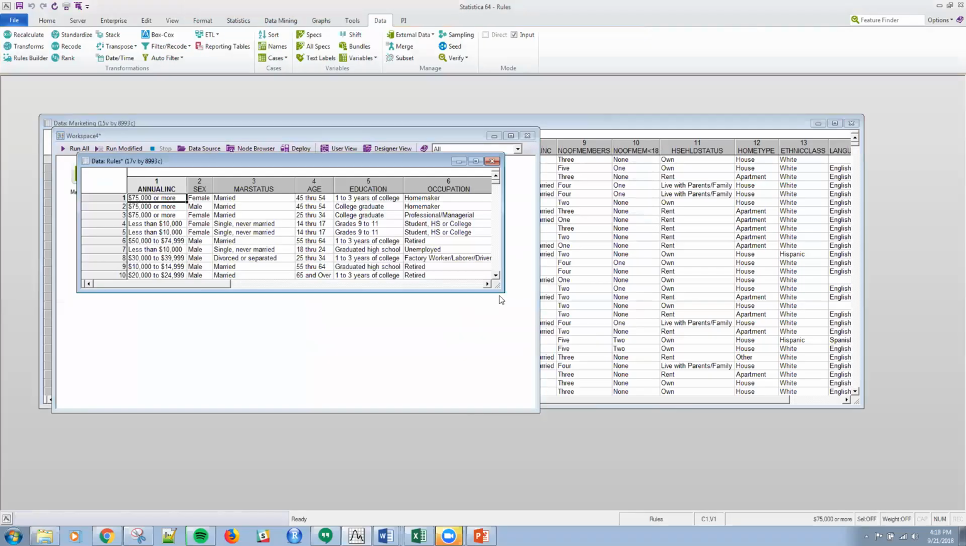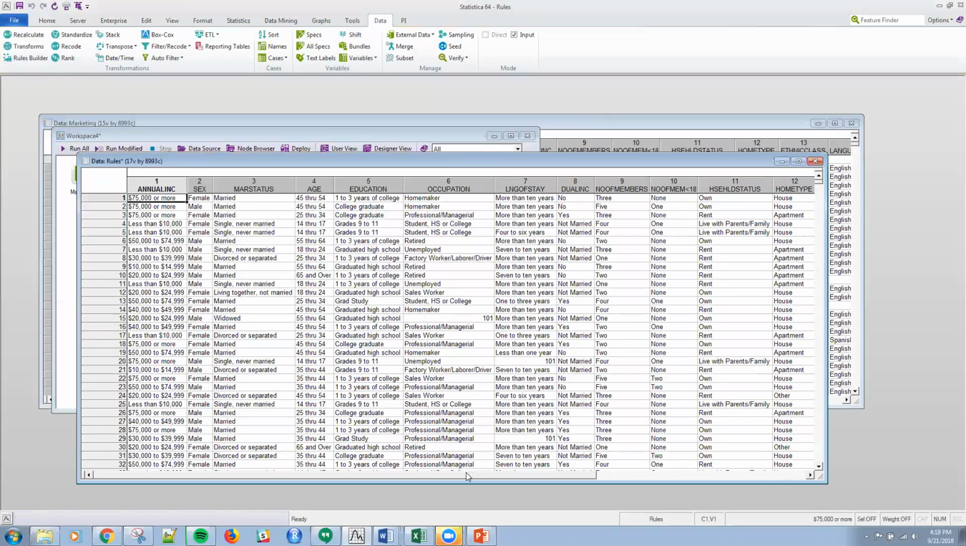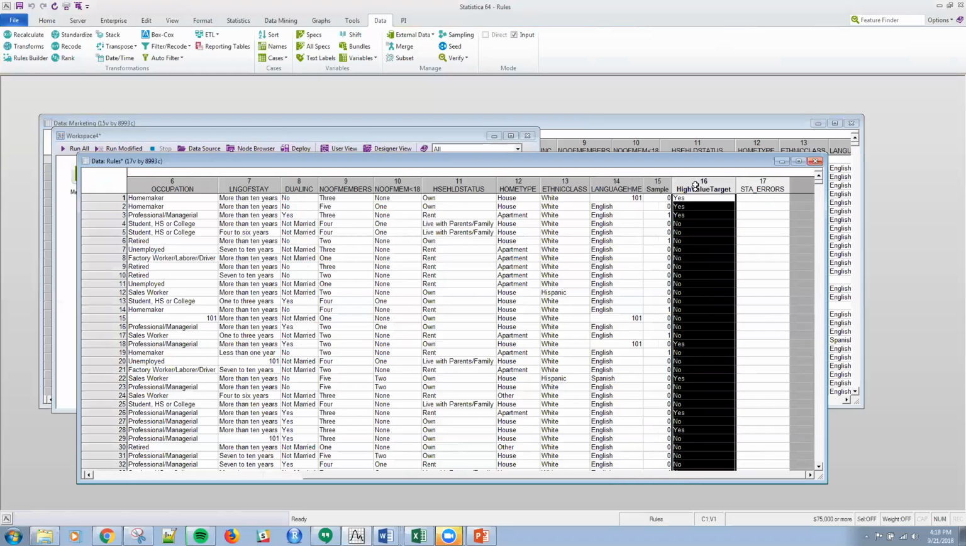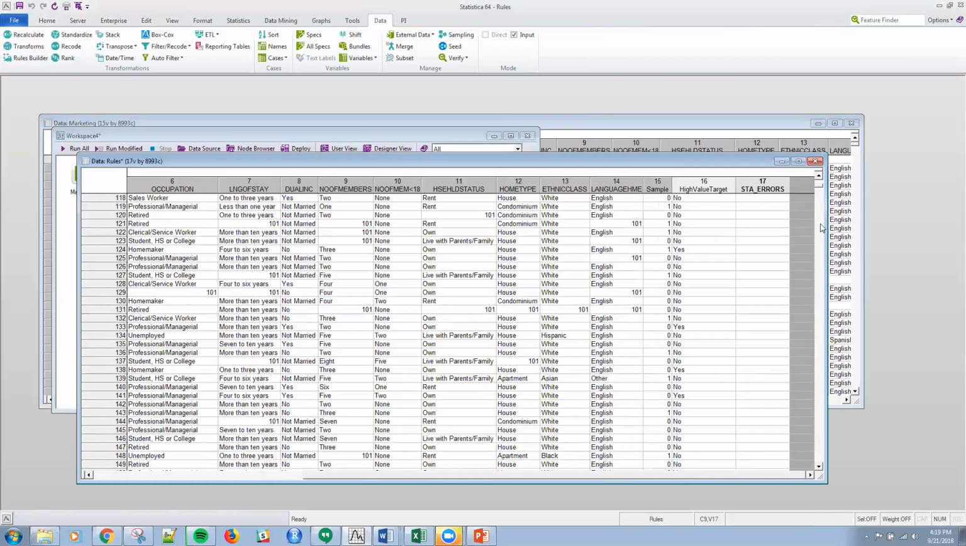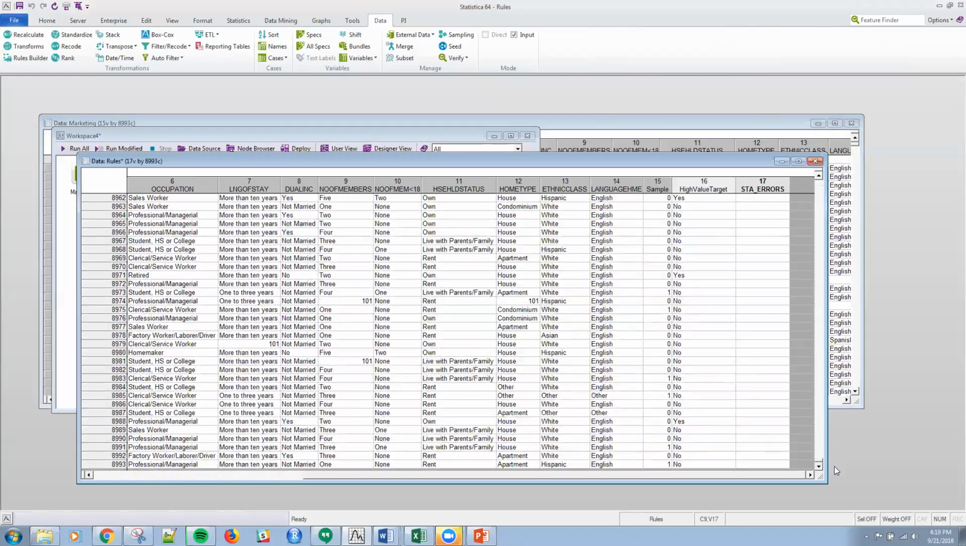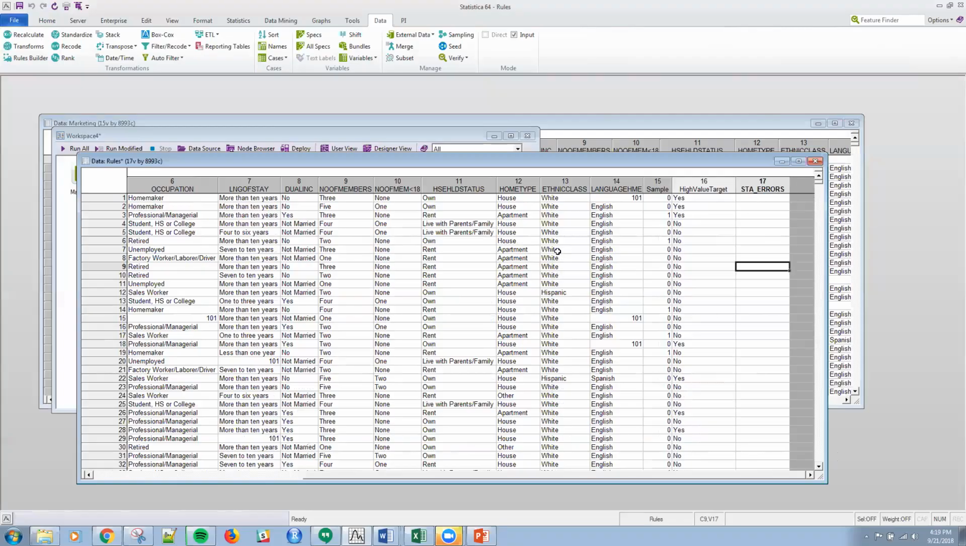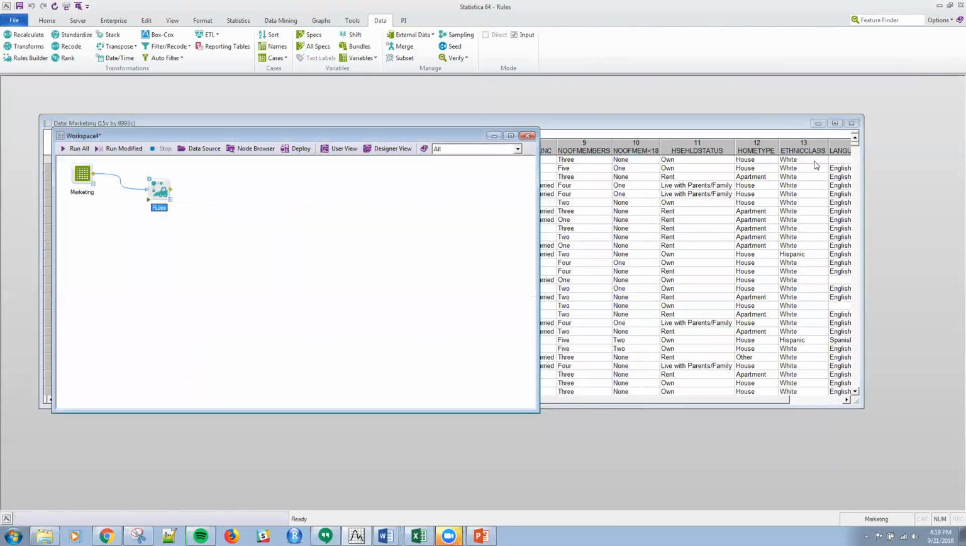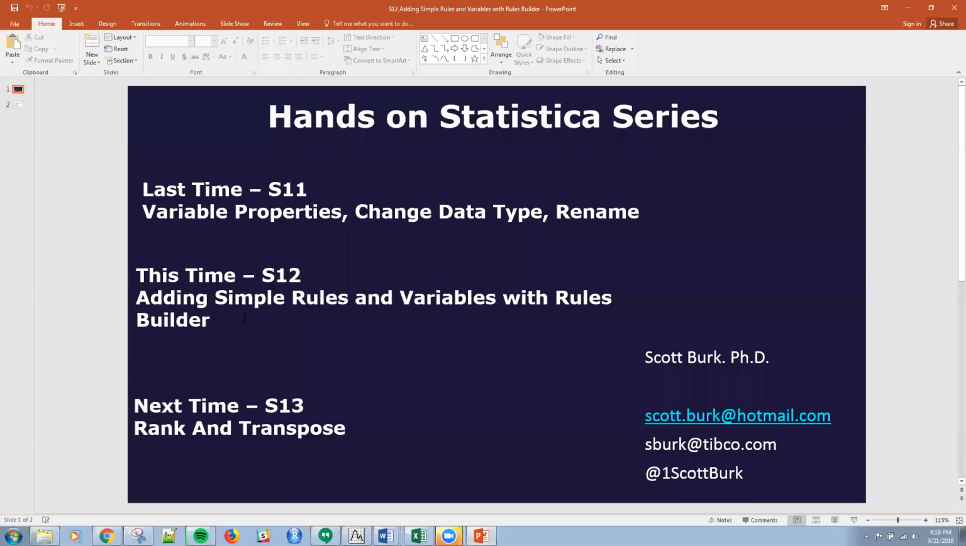So if I click through rules, now I have the original spreadsheet that I had, and I created this new column based upon that logic for high value target. These can be as simple or as complicated as you want to make them. And this is an error trapper. So if for some reason I had a condition that it didn't know what to do, it would throw an error, and I can quickly go through there and see what that is. So that's pretty much it for simple rules with the rules builder node.